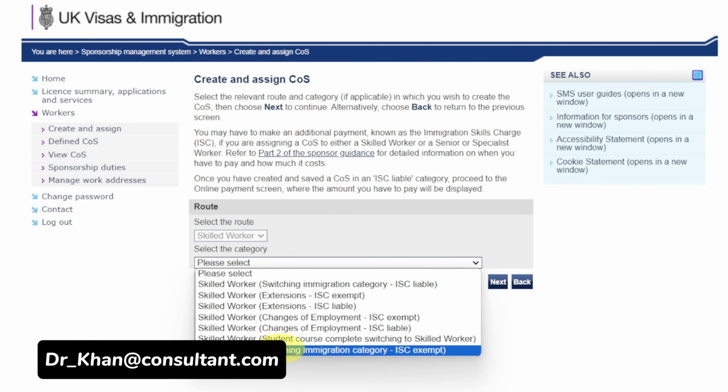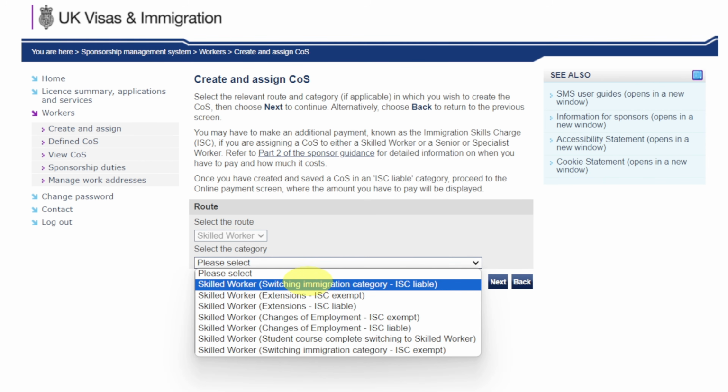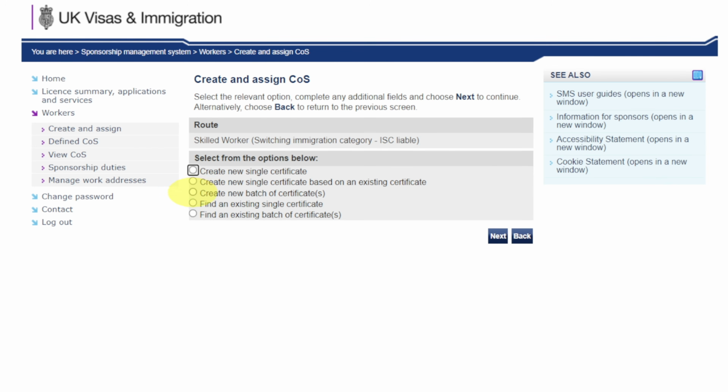Next one is skilled worker switching immigration category, ISC exempt. For immigration category exemptions, they have provided a list of the immigration skill charge exemptions. And what we are doing now is switching immigration category, graduate visa to skilled worker visa, so we'll select this one. Click next. Then you will click create a new single COS. You have the options: create new single certificate, find an existing one, create new batch. What we are doing is create new single certificate, and then click next.